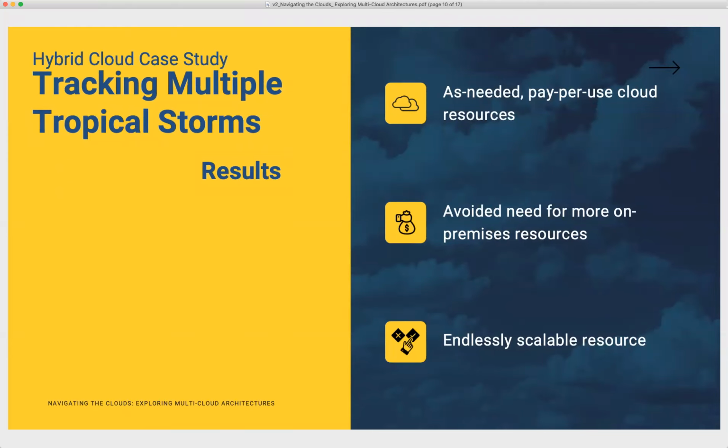So what they got is an as-needed, pay-per-use resource. They don't pay a thing when they're not using it. They just pay when they need it. They didn't have to purchase more resources locally. And while it's not an endlessly scalable resource, they could easily model 10 or 15 storms at a time there.